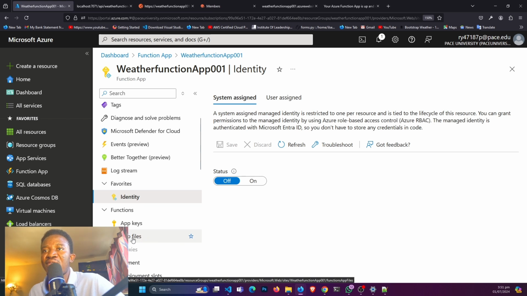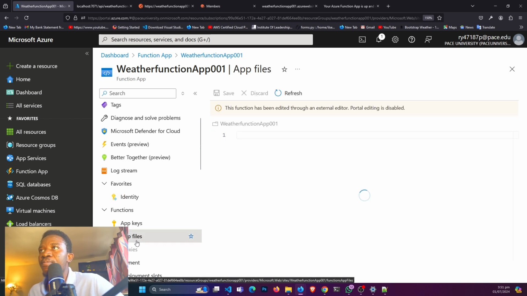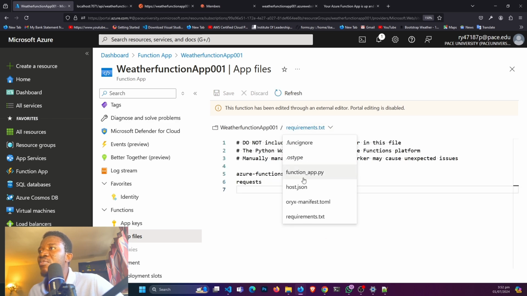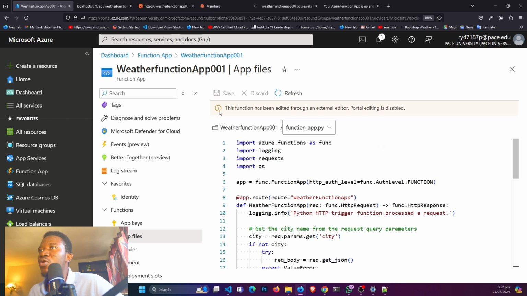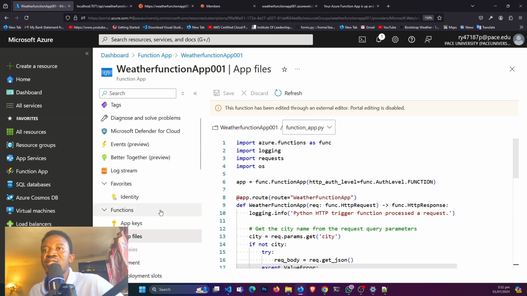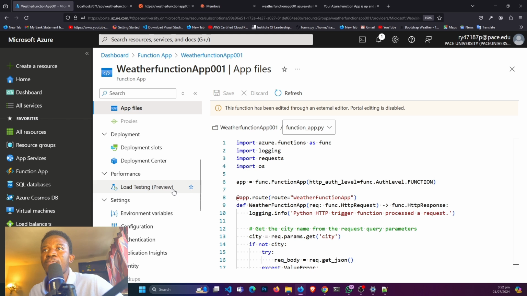When you want to look at the files, you simply come here. And this is where you see all the files that you created. But you can't edit the files here because you used your VS Code to deploy it. As you can see at the top here, if you want to do the editing, you need to do the editing in your VS Code. So you can see this is our function that we just deployed.